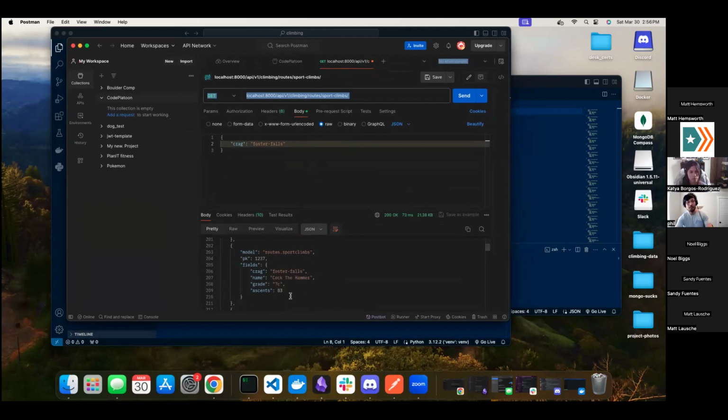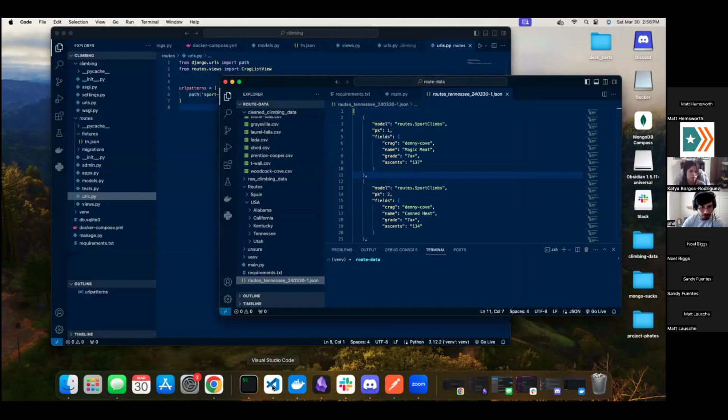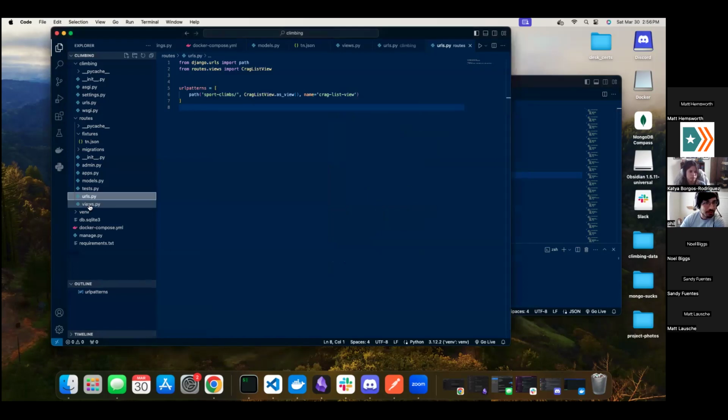But now back to what I was talking about with the serializers. If you look at this data, there's actually a lot of extra stuff included, like the model, PK, and fields, and it's not formatted very nicely. A lot of that has to do with the fact that we're using that built-in serializer in our views.